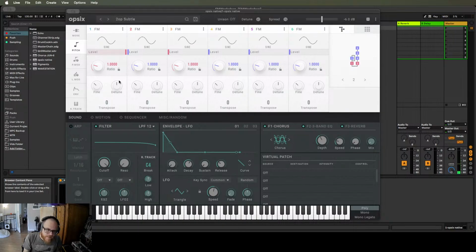2-to-1 is an octave higher. It's twice as high, right? That's how octaves work. 3-to-1 is an octave and a fifth higher. 4-to-1 is 2 octaves higher, et cetera, right? 0.5 is an octave lower, which you can also achieve by, for example, transposing this down 12 steps, which will also give you an octave lower.